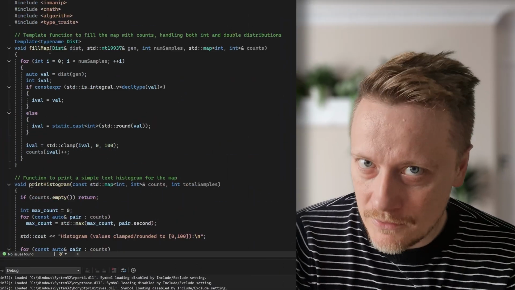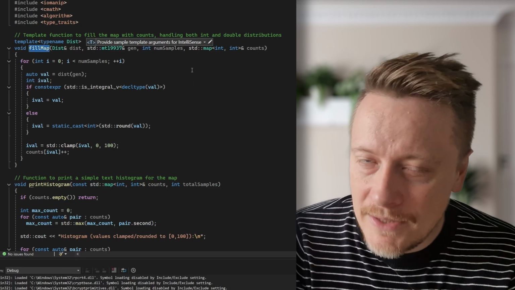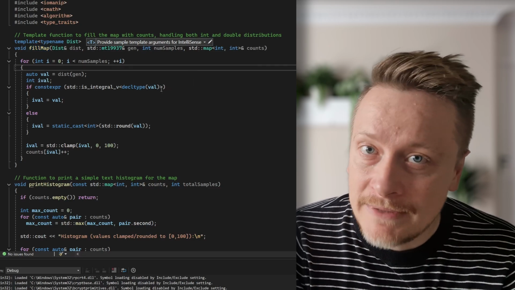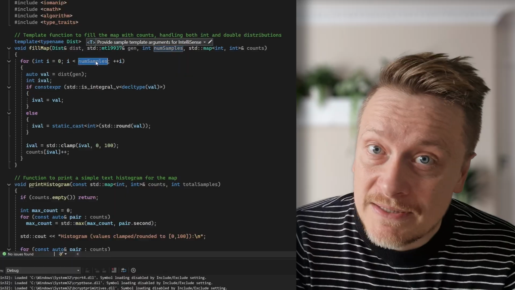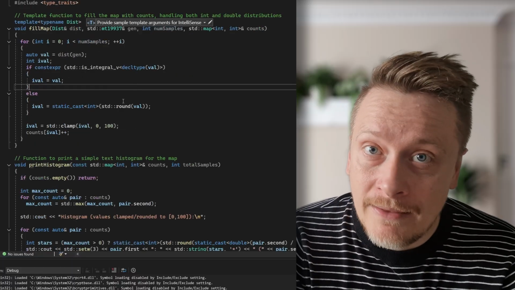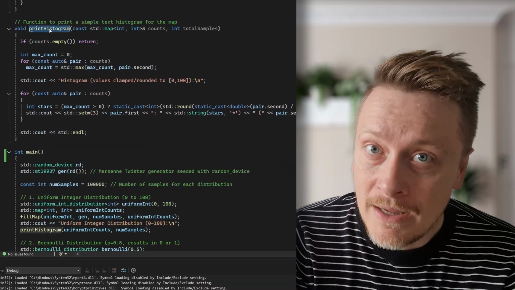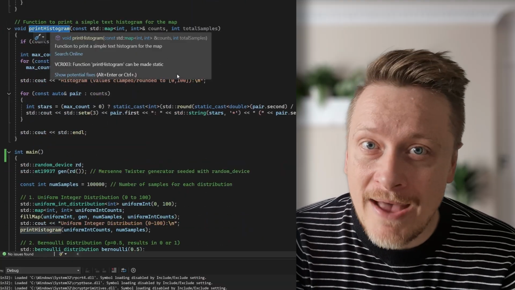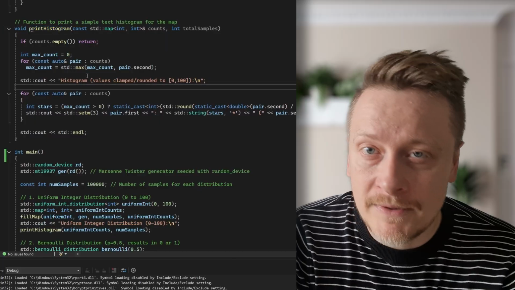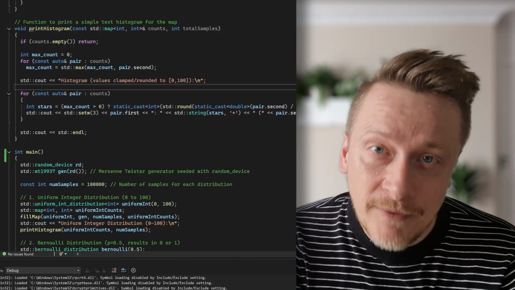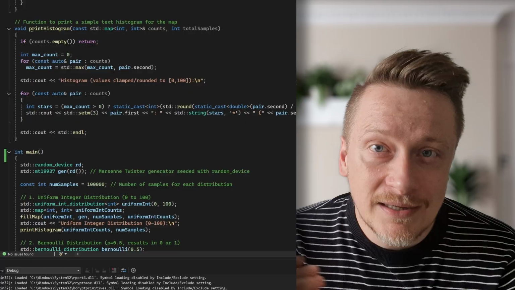We have a template function fillMap that handles this for any distribution type. It loops 100,000 times, generates a value, processes it to an integer between 0 and 100, and increments the count. It's easy. Then we have printHistogram, which displays a text-based histogram with asterisks scaled to the max count for visualization. It's relative scaling up to 50 stars, so denser areas stand out. Alright, let's break down several distributions one by one, starting with the uniform integer distribution.